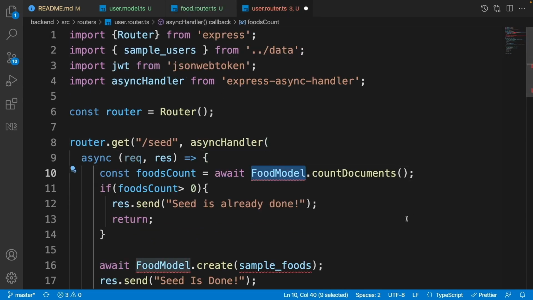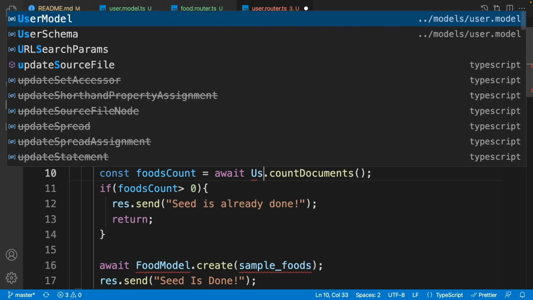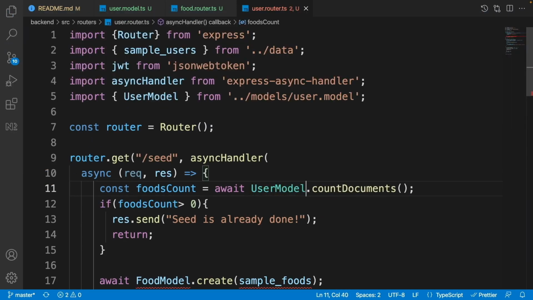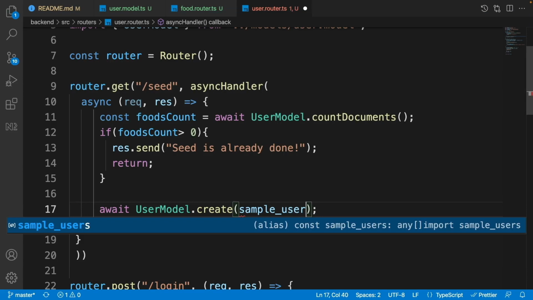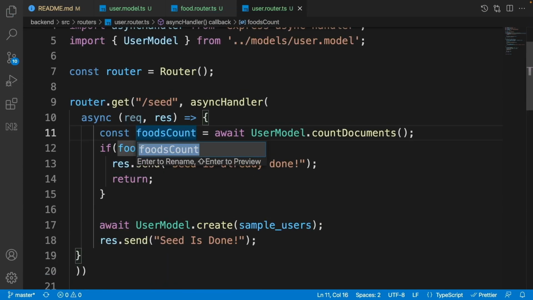Here, instead of the food model, we want to use the user model. So write UserModel and press enter. So it will be imported at the top. Copy the user model and use it from here. Copy the user model and use it for the create part. Instead of sample foods, we want to use sample users. And here, instead of the foodsCount, let's write usersCount.